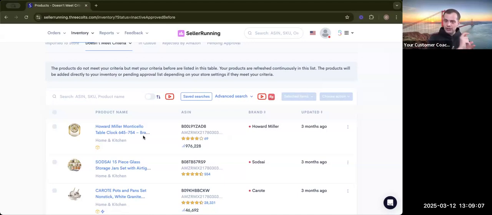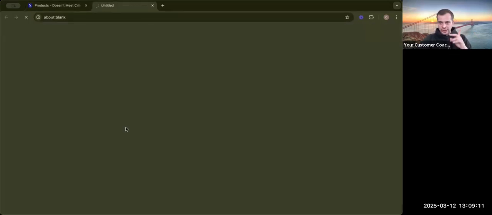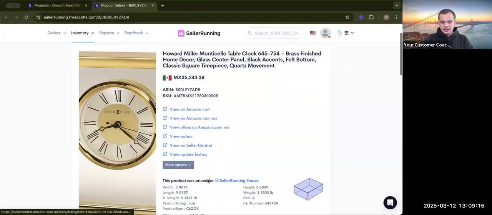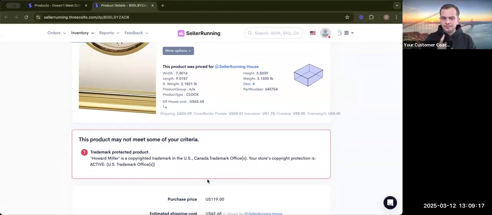Let us look at why this product doesn't meet my criteria. We can understand it from the filter page. When you click any product, the system tells me that this product may not meet some of your criteria because it is a trademark protected product.